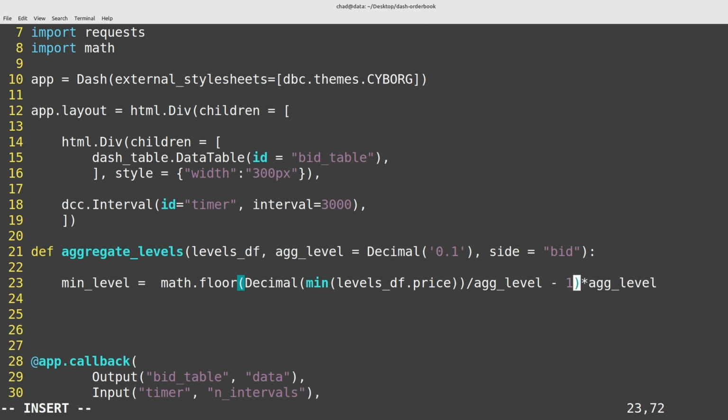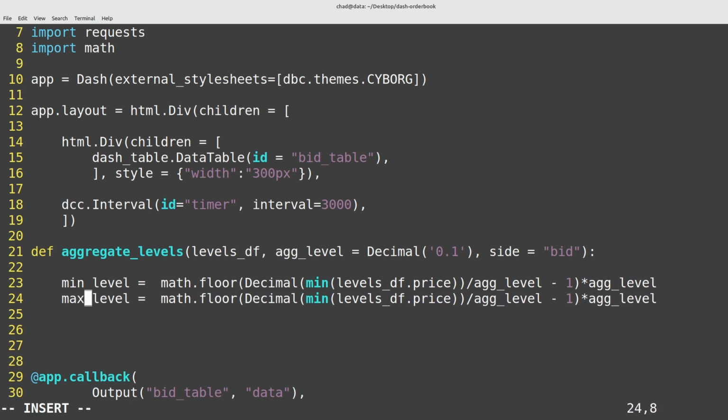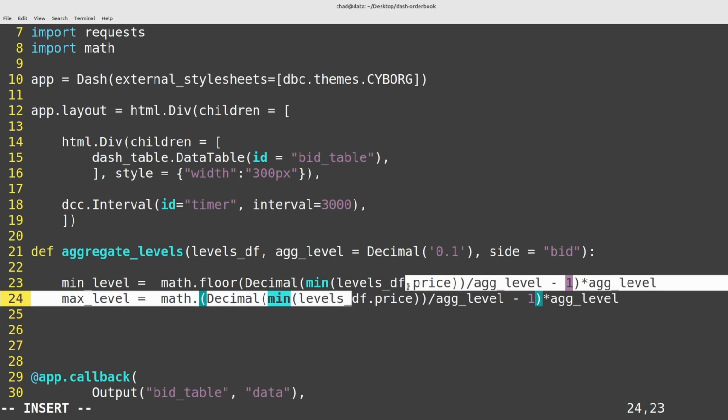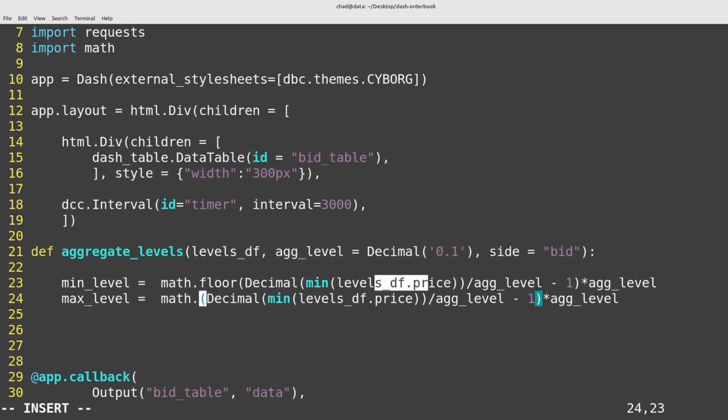What I'm going to do is I'm going to take -1 off here. That's just important to catch some edge cases. So if the minimal value of the price levels happen to be an exact multiple of this, our order book levels would be slightly off. We wouldn't have an interval for it to fit into. So we want to make this range a little bit wider just to make sure we catch everything.